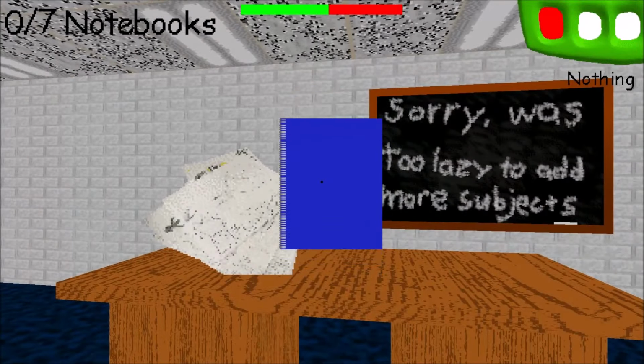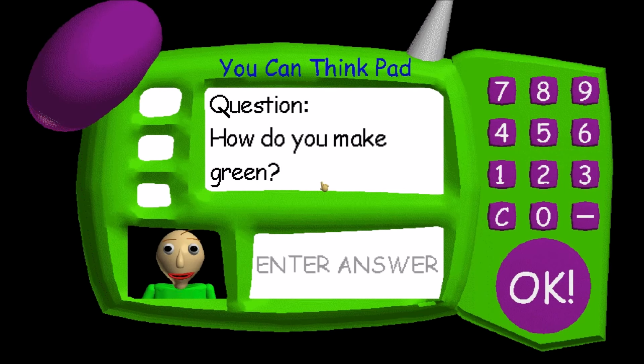Now, could this be unusual? Could this be? Just type the correct answer into the empty box. Press the Enter key. Question. How do you make the right answer? Green? Problem.